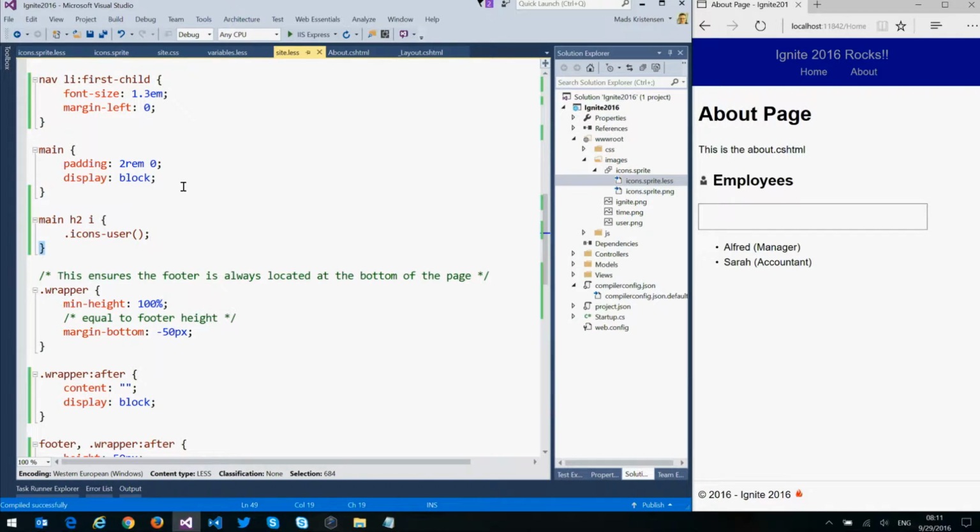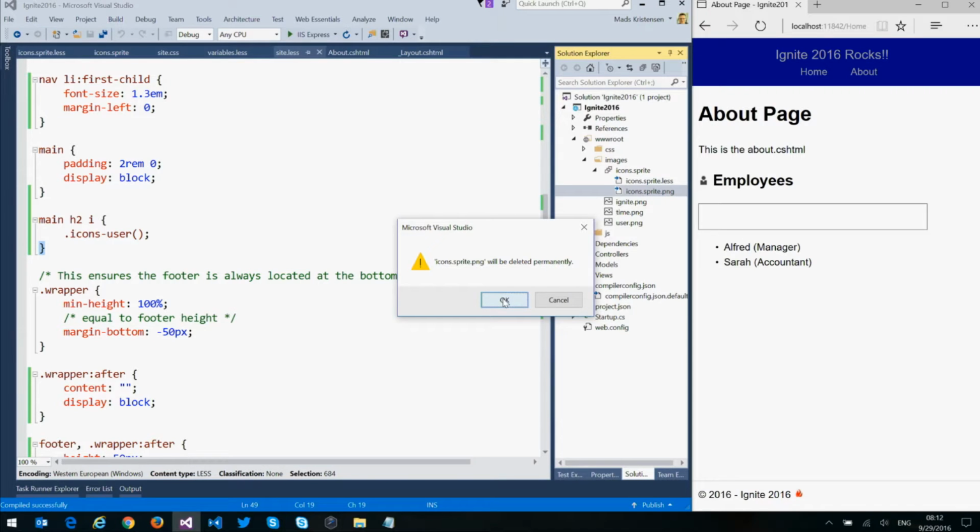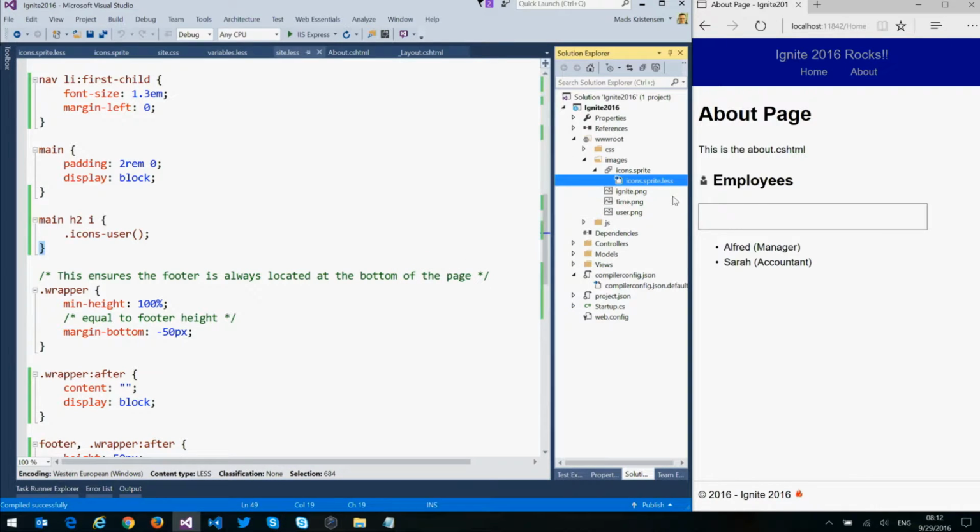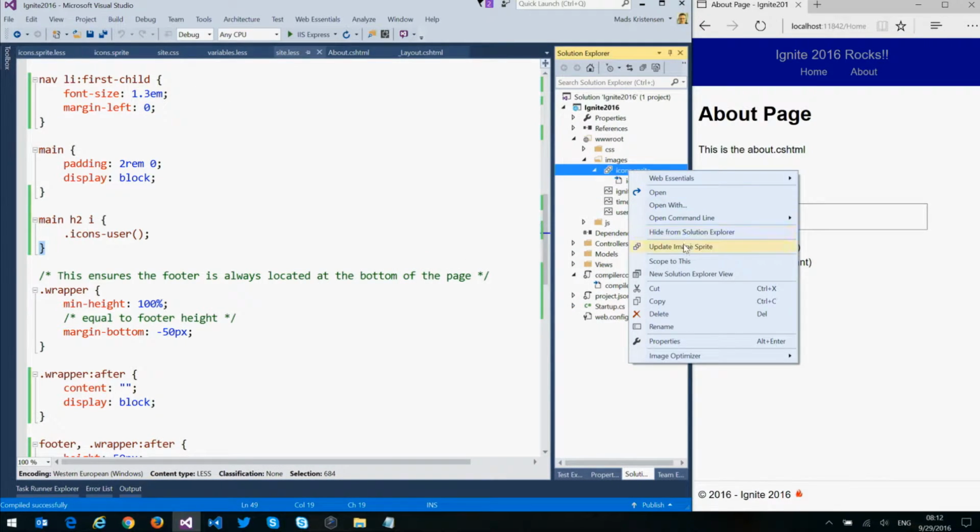So it has never been easier to work with sprite images than what I'm showing you right here. This is a great way to reduce bandwidth and reduce HTTP requests. And why do I say bandwidth? Well, first of all, we just optimized the source images themselves, right? But what happens as well, and let's just delete this PNG file right here. This is the sprite PNG file. So I can just right-click here and say Update Image Sprite.